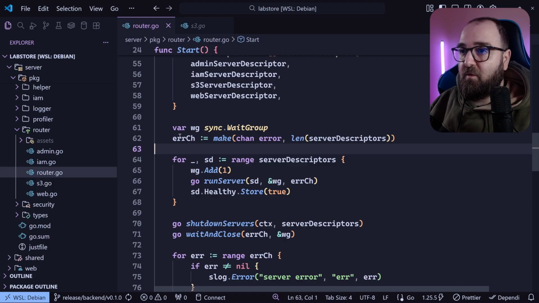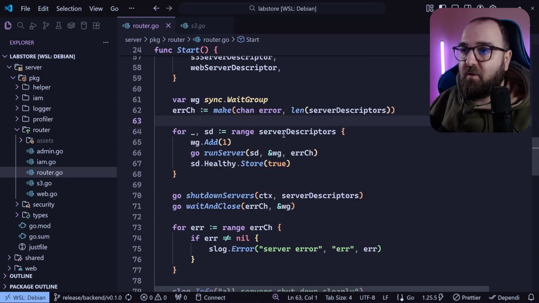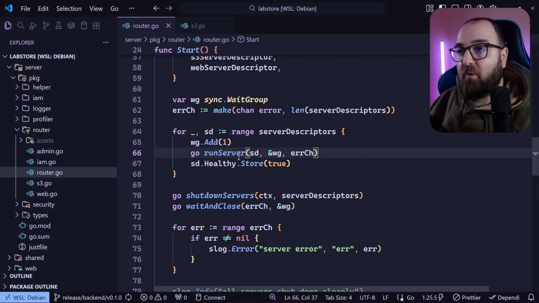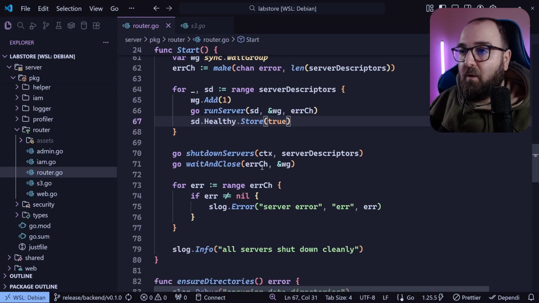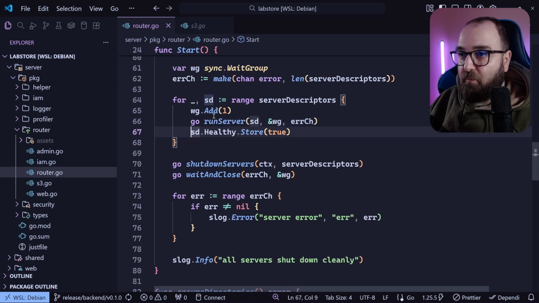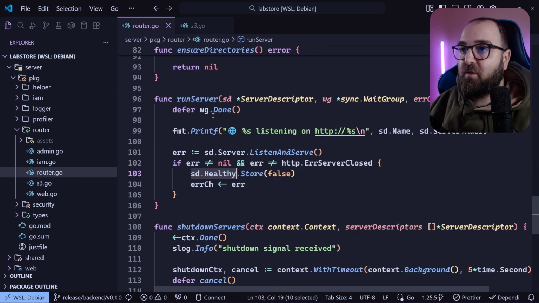So the way we do this is we define an error channel where we receive errors from any of these services, and we define a wait group. For each server descriptor, we increment the wait group, and we launch a Go routine called run server, where we send the server descriptor, the wait group and the error channel. And once we start this, we set healthy to true. If there is an error, just since we are touching on this, this will be automatically set to false once it crashes over here.